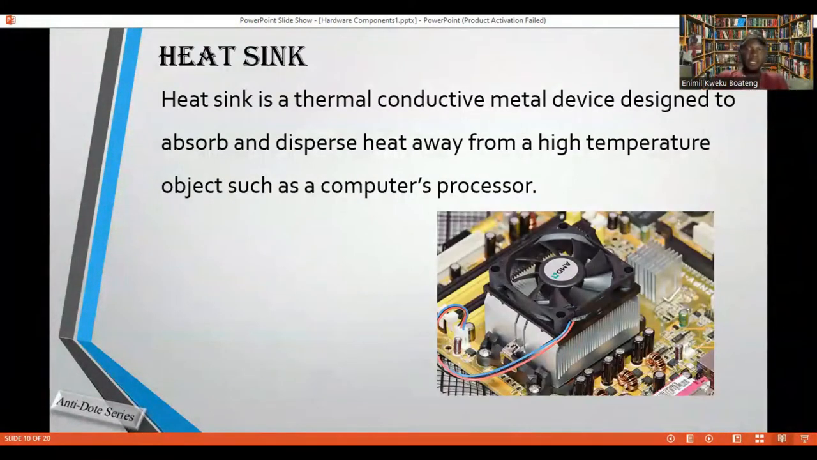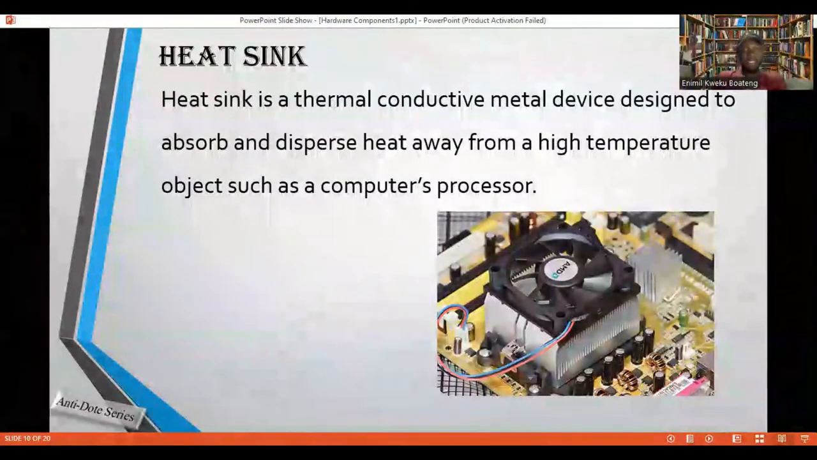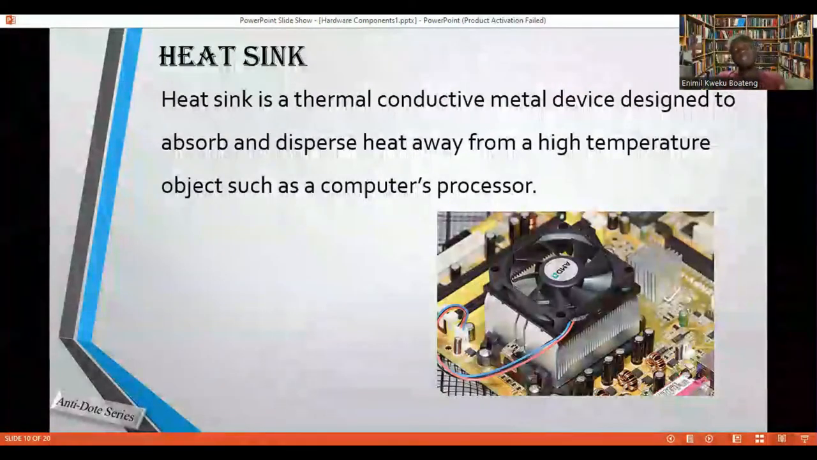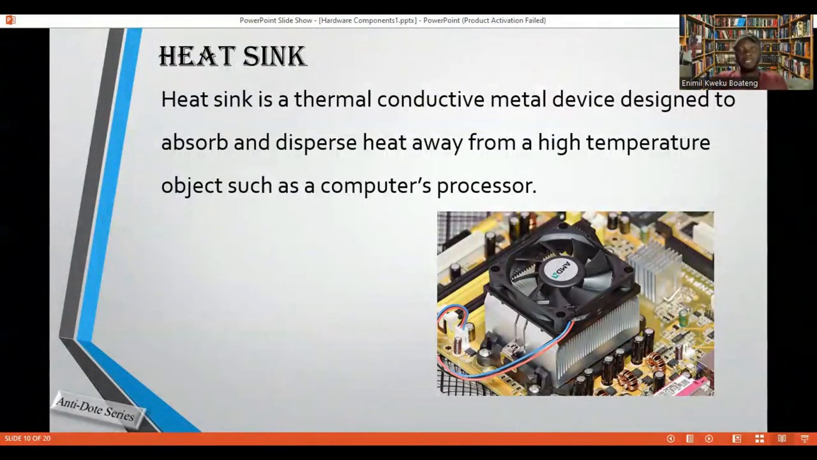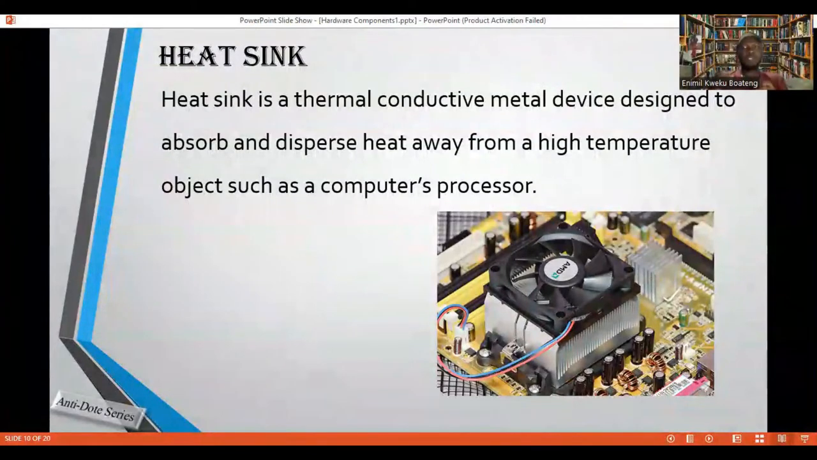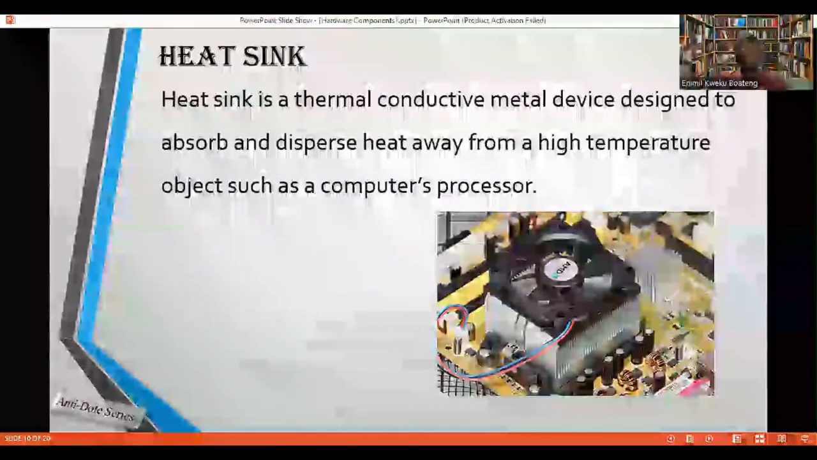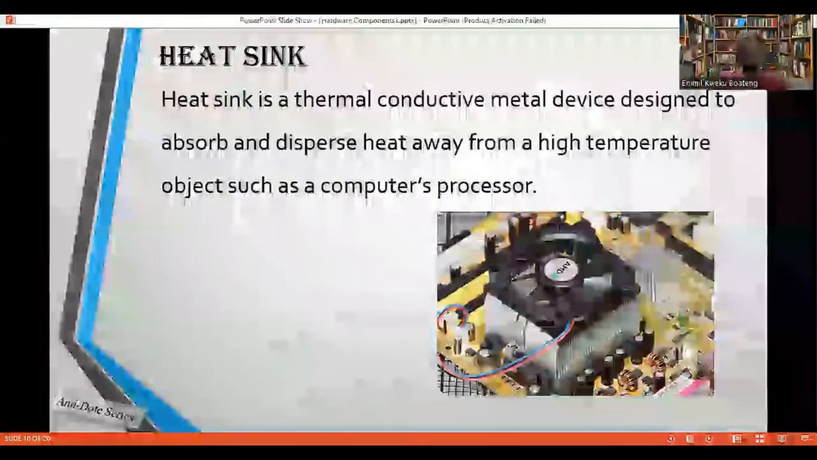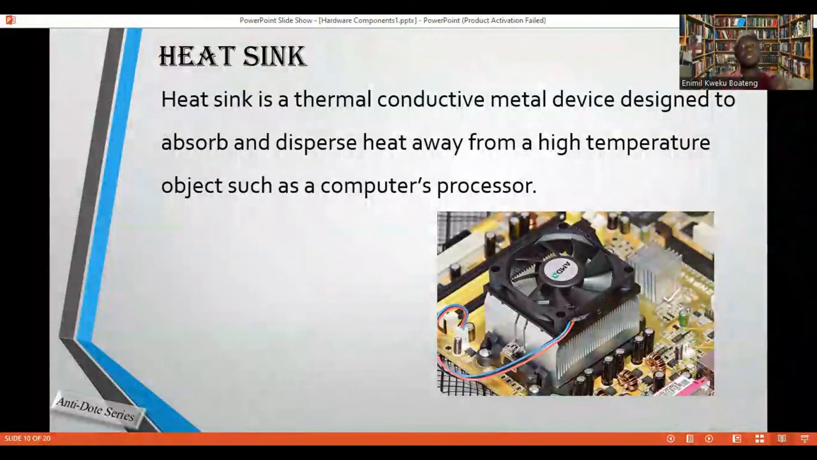Then another component, again very important, is a heat sink. We can all agree that the CPU is the brain of the computer. If it is, then you know that the CPU does a lot of work. The CPU has to go through a number of cycles to process and give us information. When you look at the information processing cycle, you'll understand that the CPU goes through sequences or steps to give us the results that we need, making the CPU a very important component.